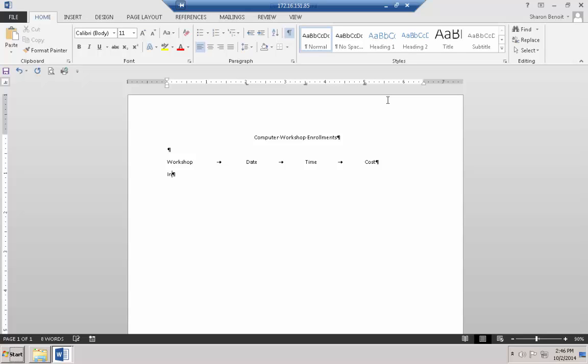My first workshop is Introduction to Word, tab over to the date column, 10/12/2014, tab, it starts at 10:30 a.m., tab, $50. Now, since the next rows are going to be using the same tab symbol, we're going to use the new line command, Shift Enter, instead of the new paragraph command, Enter.